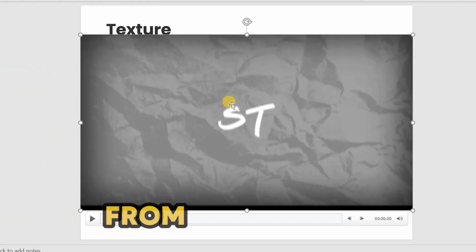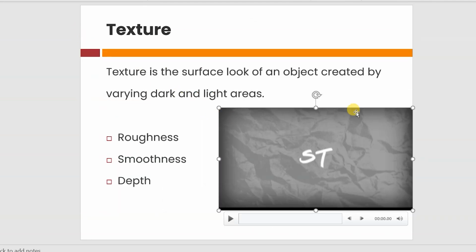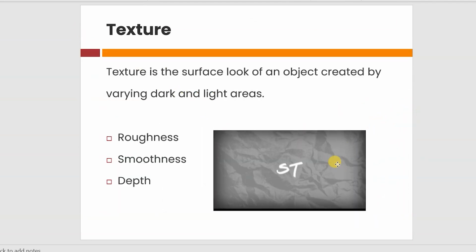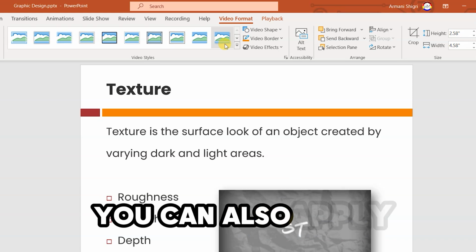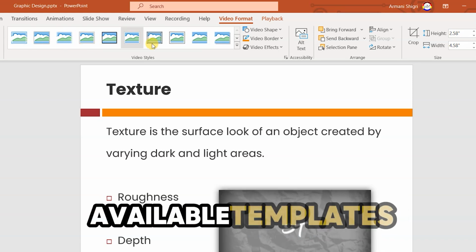You can resize it from the corners. You can also apply styles from the available templates.